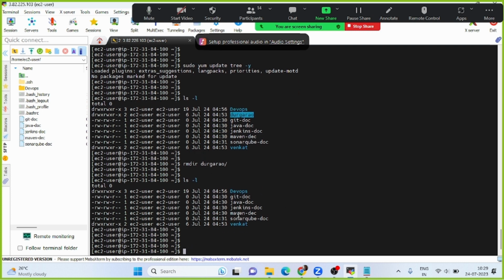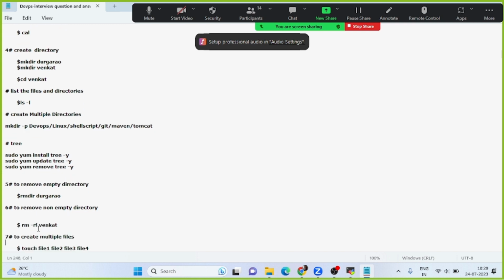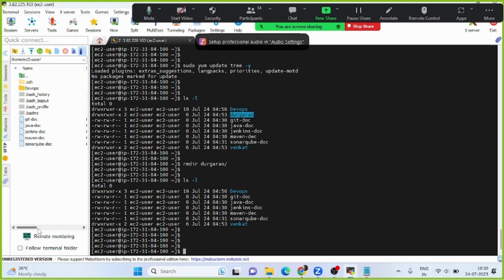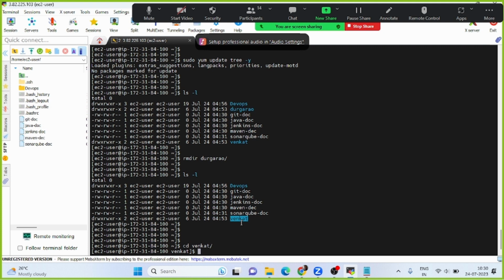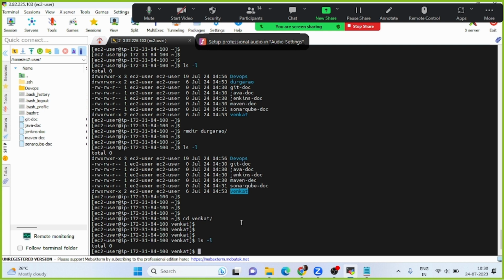Okay, next one. To remove a non-empty directory, okay, let me go here. Venkat, cd Venkat is there. Now we will go into cd Venkat. This is the directory of Venkat. ls -l means I'm checking whether any files and directories are there inside. So there are no files and directories.